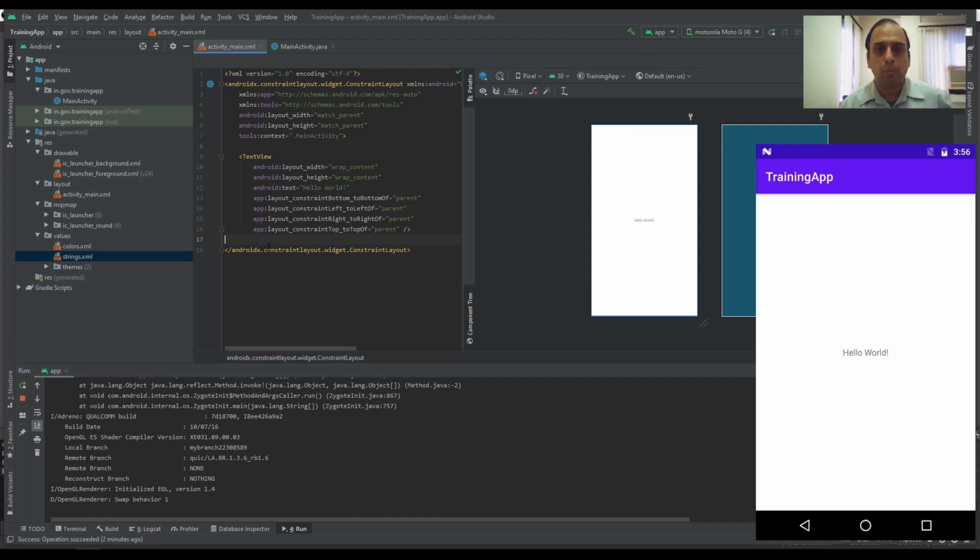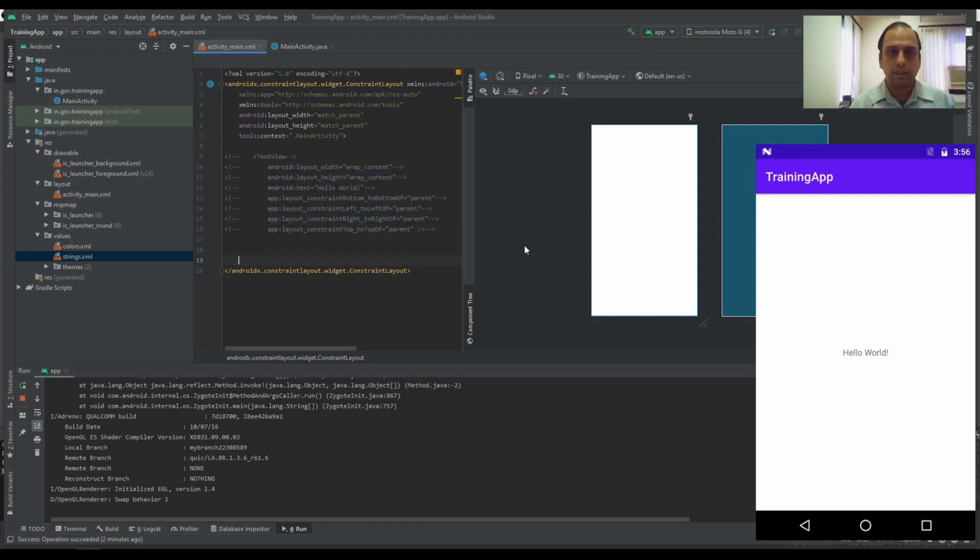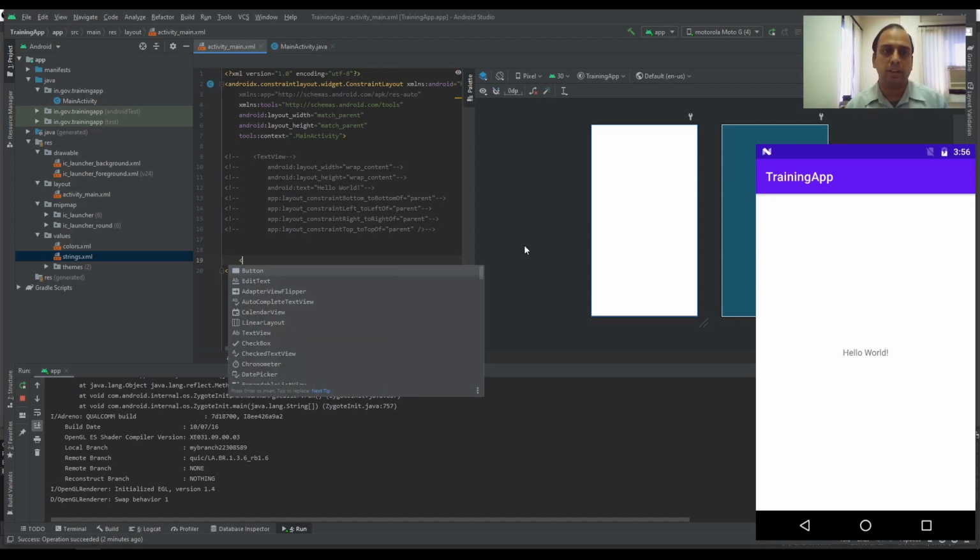Now we are going to play a little bit more with these apps. So what I'm going to do is, now I don't need this thing, I can comment it out. Inside this constraint layout, I need a number of buttons and text views and everything. So let's say I'm creating a button first. Whenever I click on that button, it will welcome the user with a welcome message.